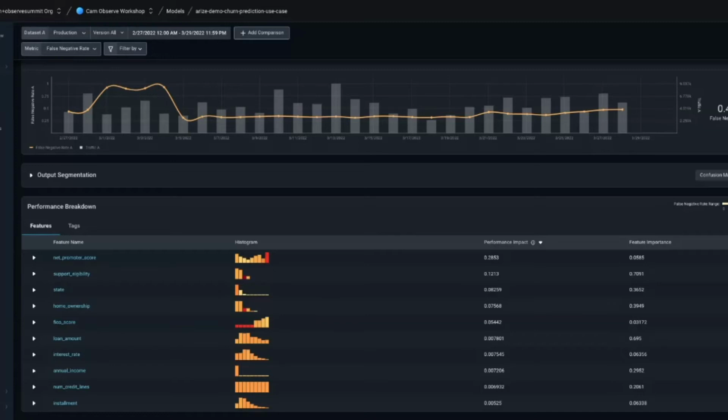One of the most useful things around the performance breakdown by feature is that we auto sort the top culprits. So where would you get the most bang for your buck around improving my model's performance for these particular feature inputs? So I don't waste my time on features that don't have as heavy influence on my model's performance. And so we're auto surfacing and sorting these to the top, like net promoter score, support eligibility.